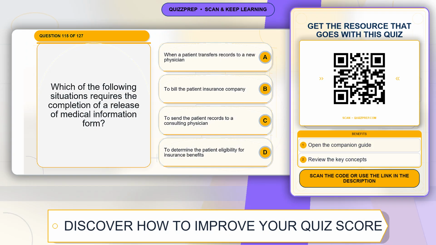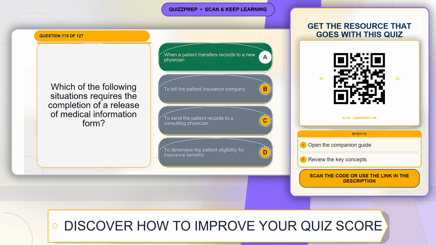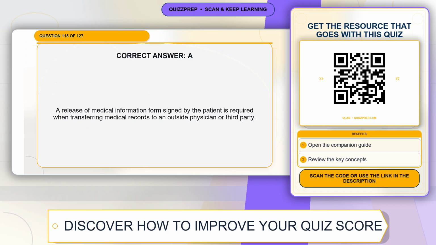Question 115. Which of the following situations requires the completion of a release of medical information form? Option A. When a patient transfers records to a new physician. Option B. To bill the patient insurance company. Option C. To send the patient records to a consulting physician. Option D. To determine the patient eligibility for insurance benefits. The correct answer is option A. When a patient transfers records to a new physician. Explanation. A release of medical information form signed by the patient is required when transferring medical records to an outside physician or third party.